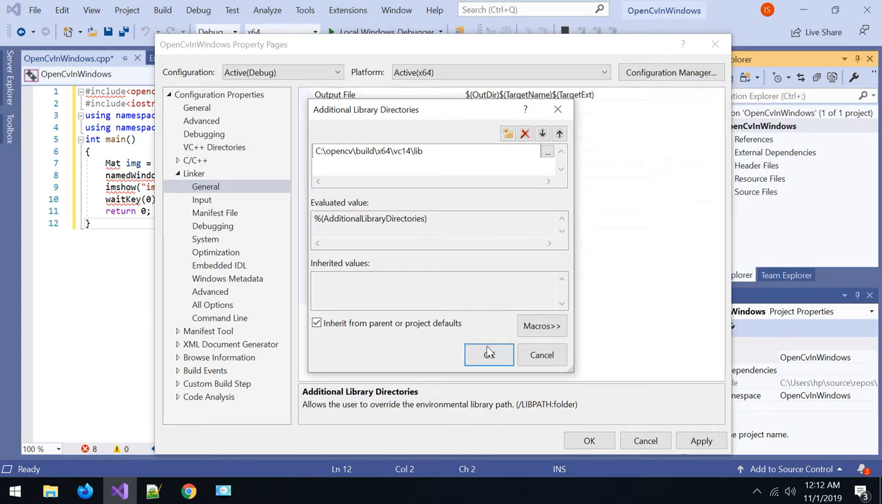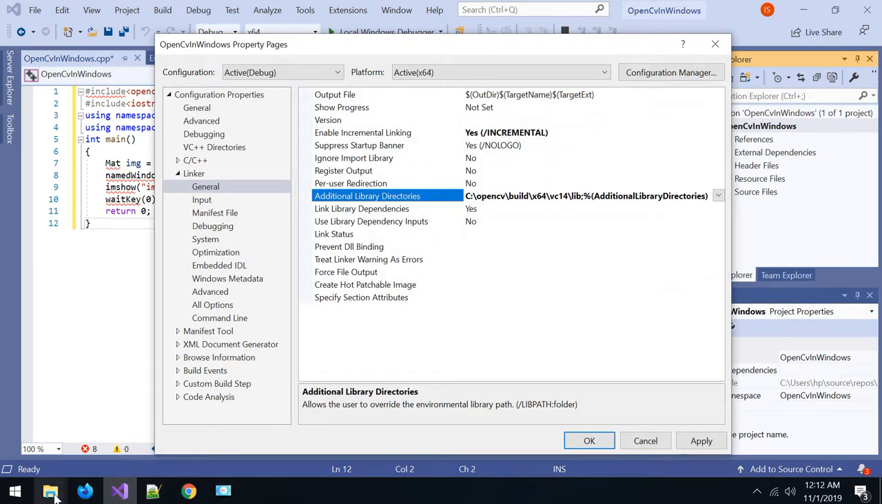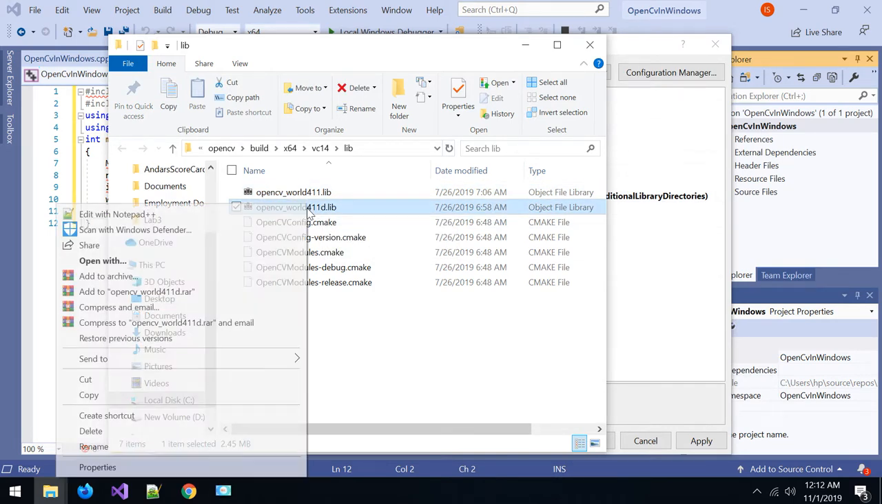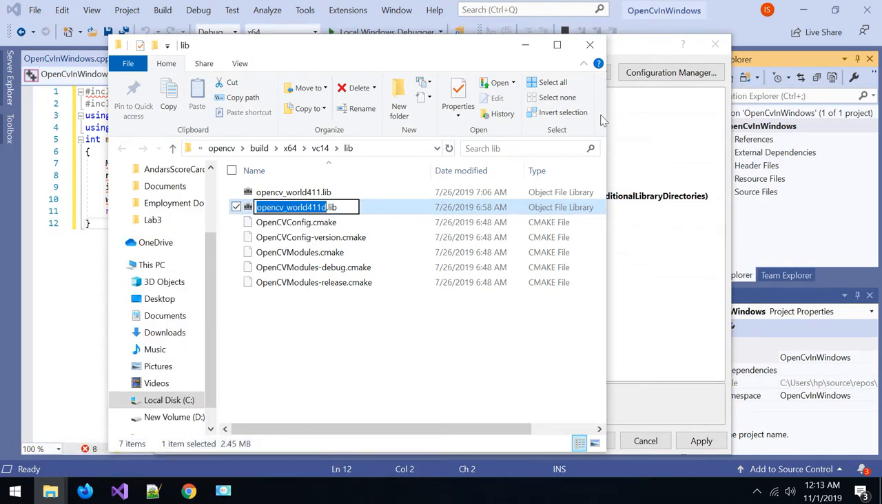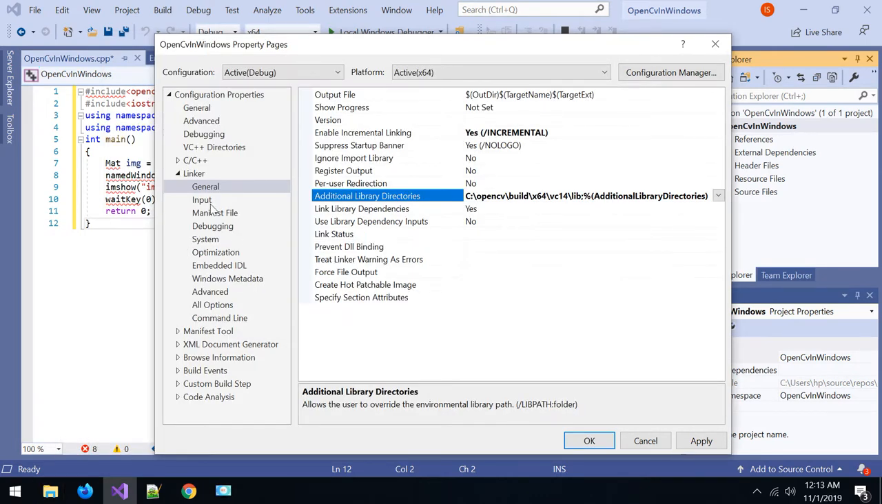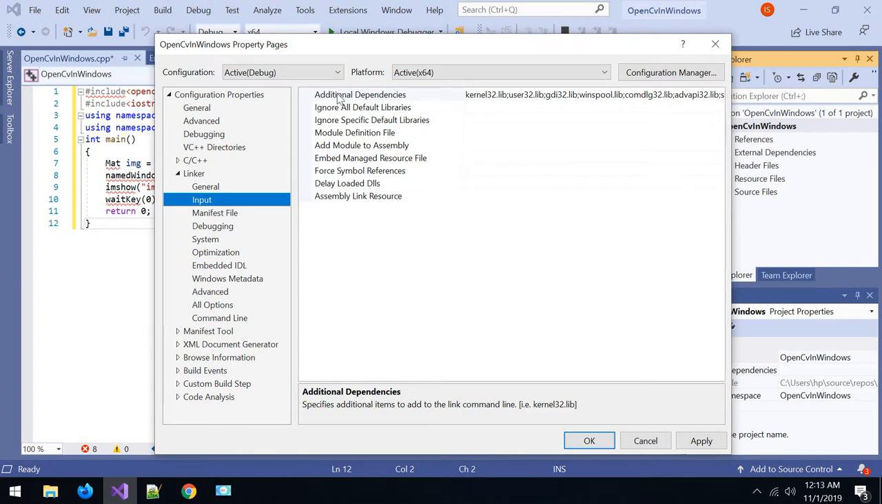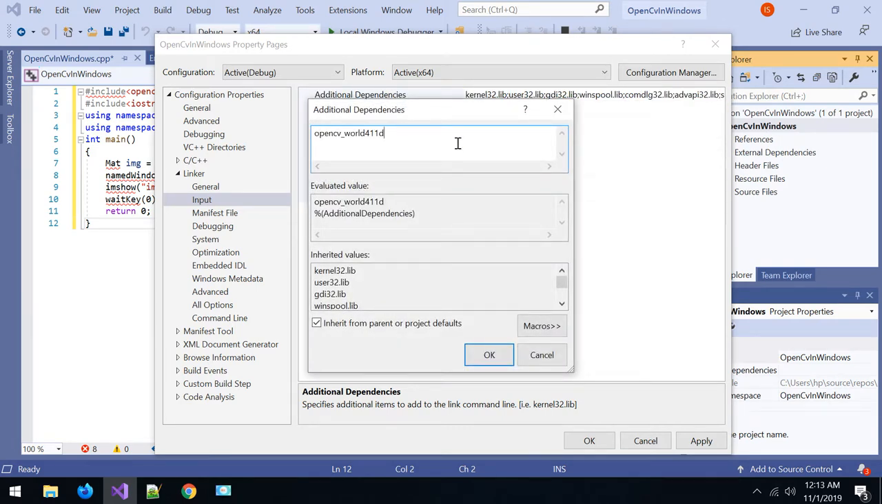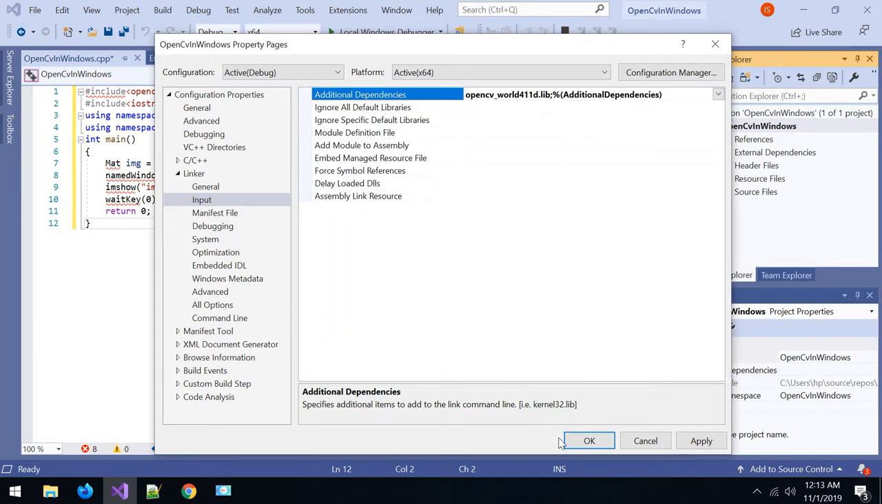So we have given the path, and in this path you can see there are two libraries. One with D is for the debug mode, another you can use in production. So I am just copying this name. We have to give this name in input additional dependencies. So we have to give this library name here. Just paste it and then add .lib for library. So we have done all the things that are required for OpenCV.